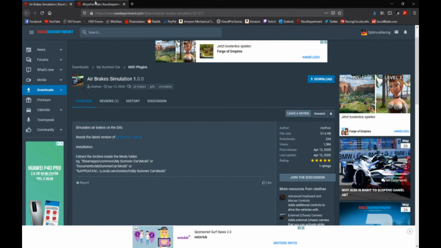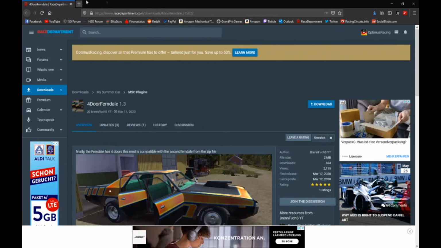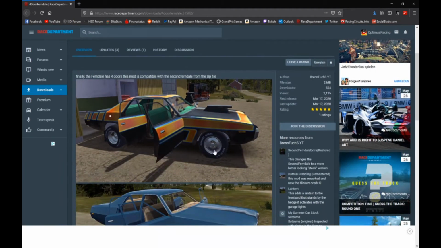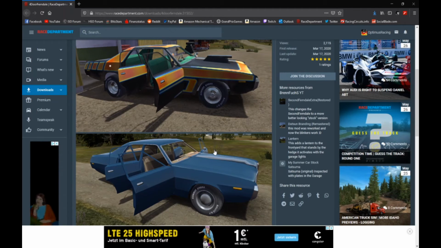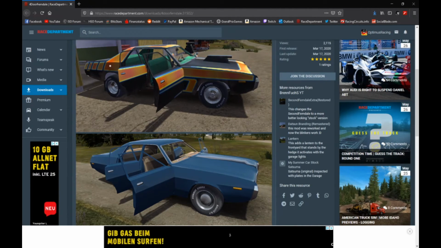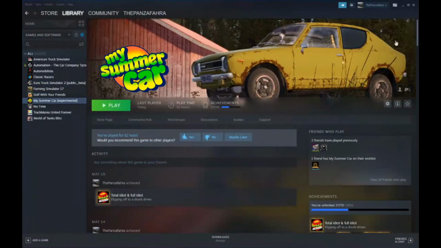So there's that. And the last one I kind of recommend, but it's not really needed, it's more for the funsies, is the four-door Ferndale. And, well, there's not much to say. I mean, the pictures speak for themselves. So, that's that. Now you've installed your mods, you've loaded up MSCLoader, everything's fine. What now? Well, you want to start up My Summer Car, obviously.